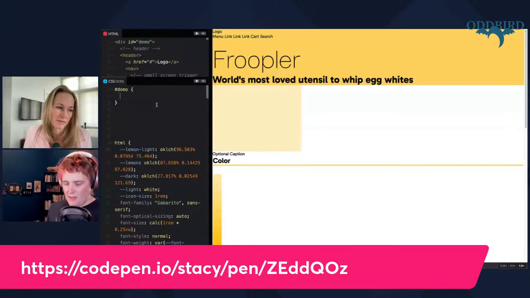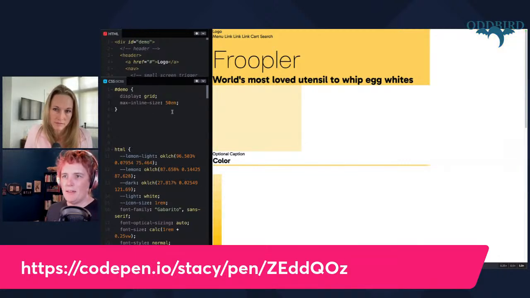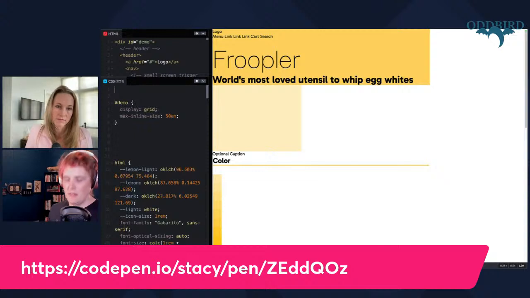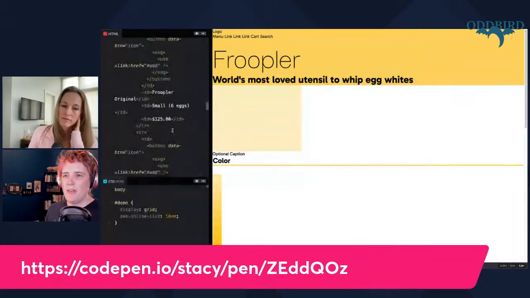So we're going to say that the demo is a grid, and it has a max inline size of something. I don't really know what yet. I'm just going to pick a value here, I don't know, 50ems. I can come back and deal with that. I just want to know what I'm going to need there. You know what? I'm going to get rid of that wrapper. I don't think I need it. I'm just going to put that on the body.